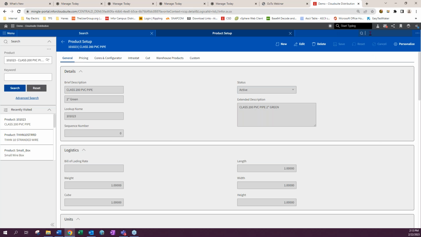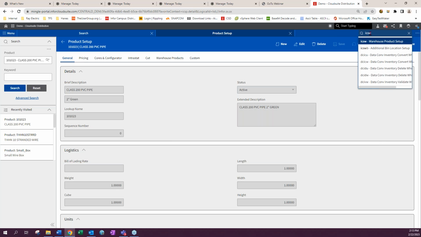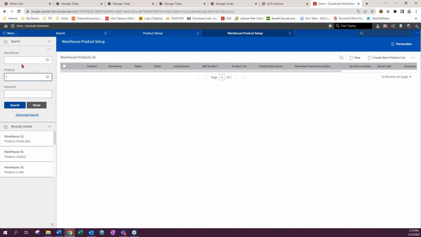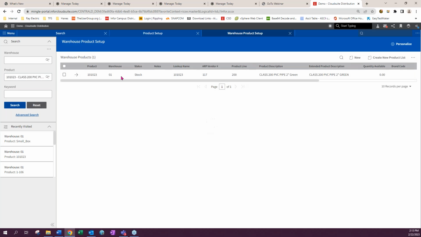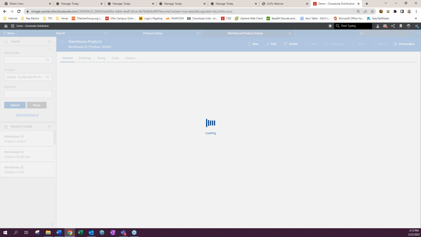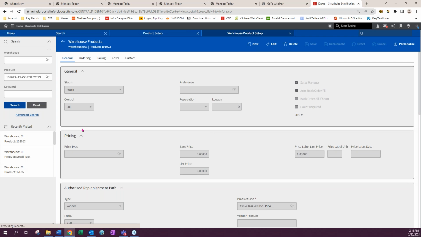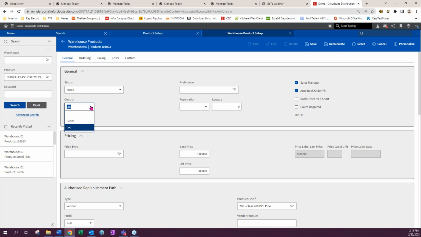So now we're going to go to ICSW, and we are going to make sure our product is set to lot controlled. Here's my product. We're going to be working in just this warehouse. And so in the General tab, under the General section, there is a box called Lot Control. And this is where we do our serial or our lot. So I have this set to lot. So now we are ready to go.